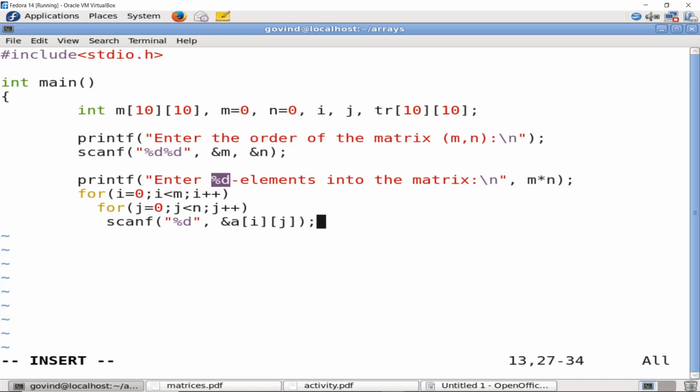So how does this loop work? It works like this. For each value of i, the innermost loop executes n times. How many times does the outermost loop run? As many times as the number of rows that have been entered. How many times does the innermost loop run? For each row, it runs as many times as there are columns.